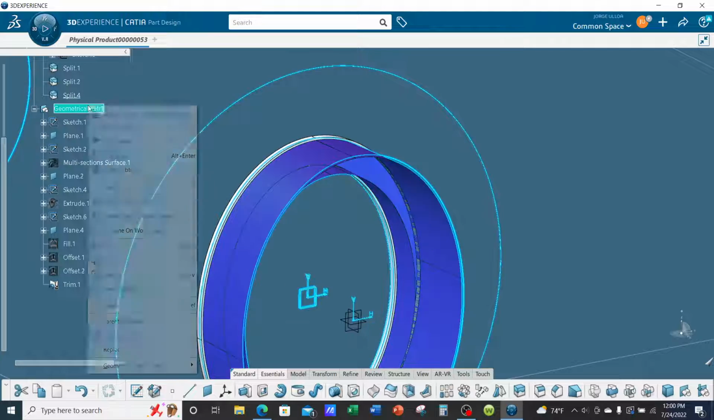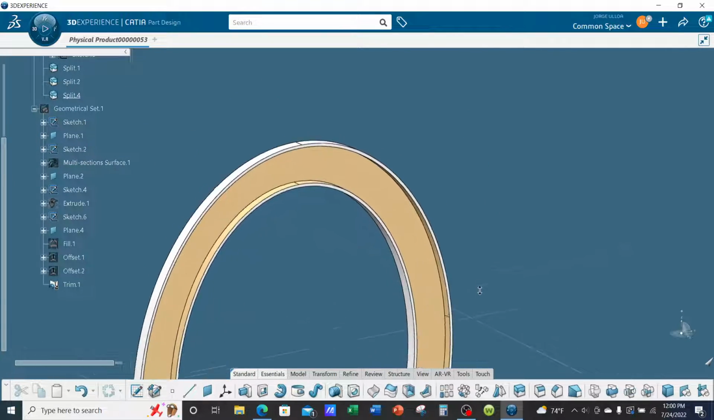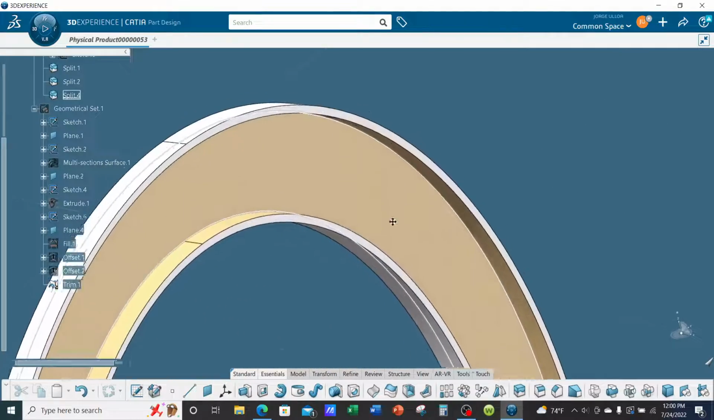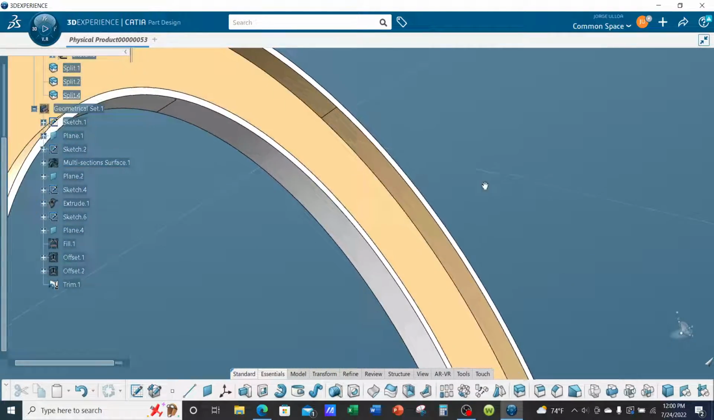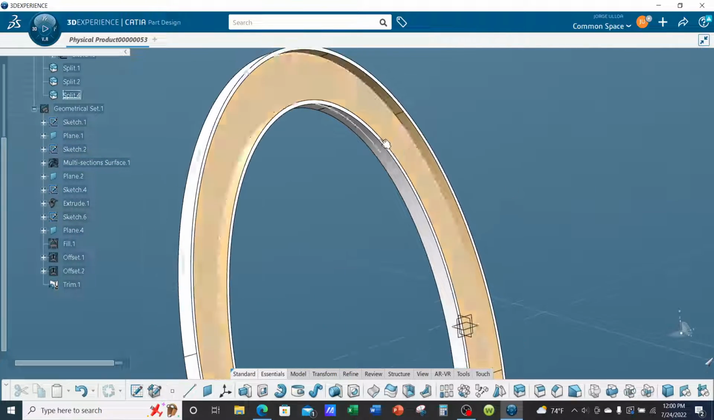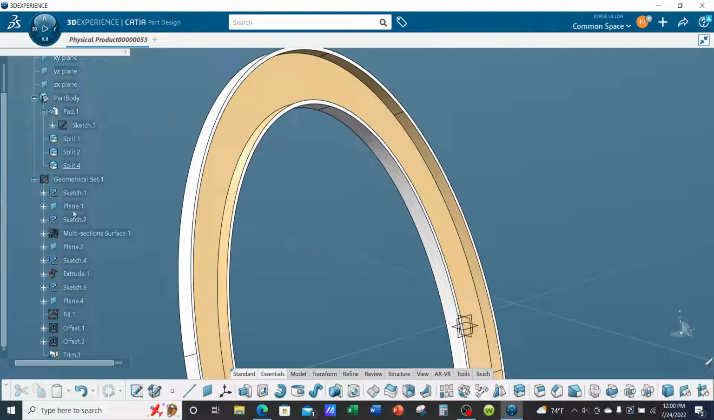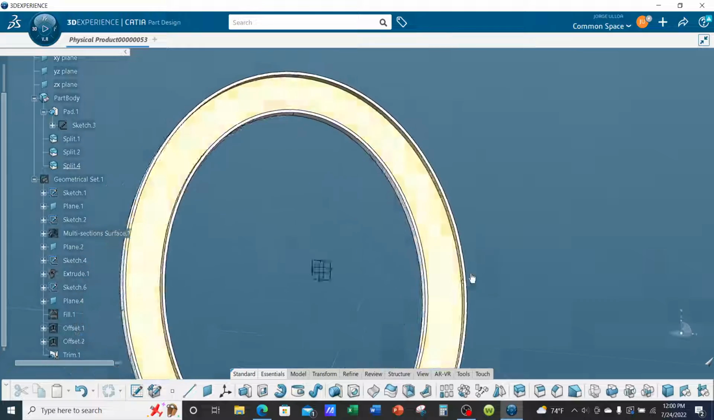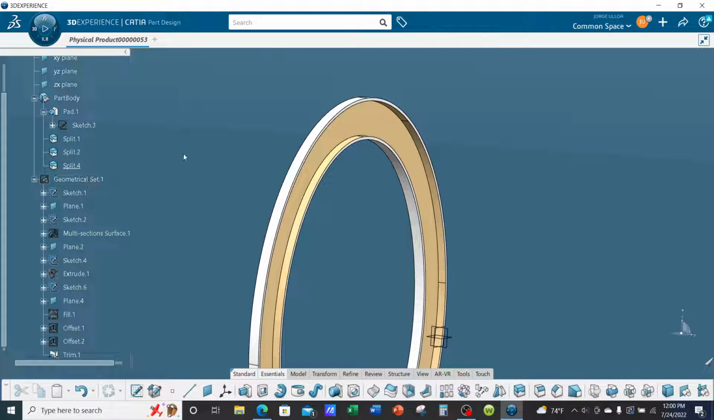Now we can hide the geoset. And now we have the split solid. And it's taking on the color of the geoset or surfaces that it was used to split. That's why it's brown on the inside, or tan. That's the color of the geoset.